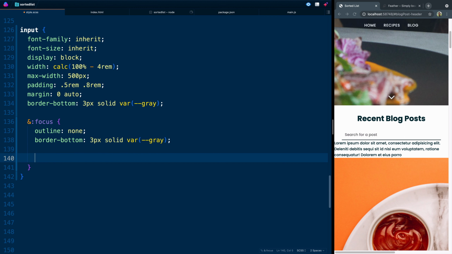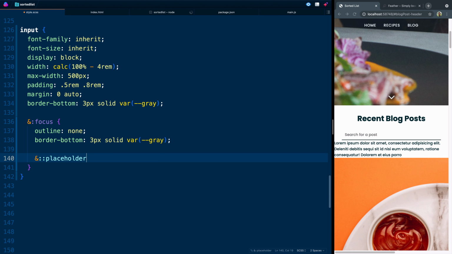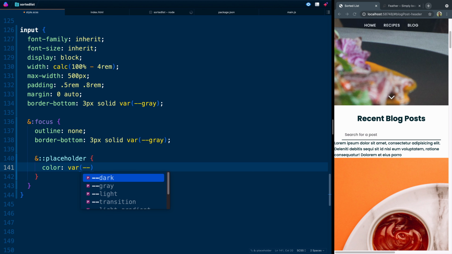And we also want to grab our placeholder when we're focusing. So we'll grab our placeholder here. We'll say that we also want that to change color to be color dark. So as we come in here and click, you'll see that changes, and then we should actually be changing this border bottom to dark as well.